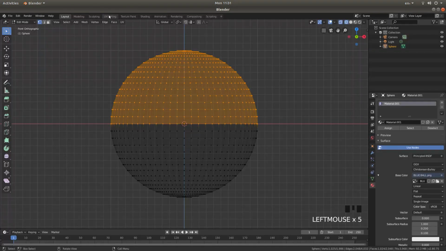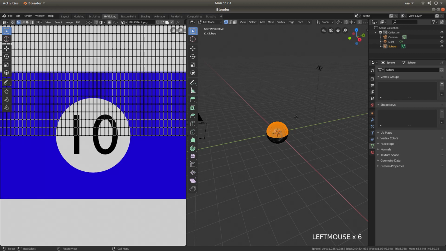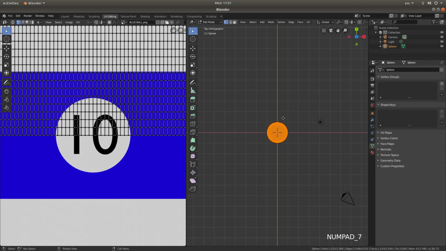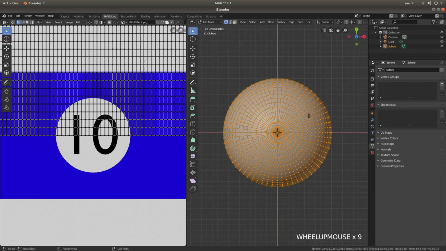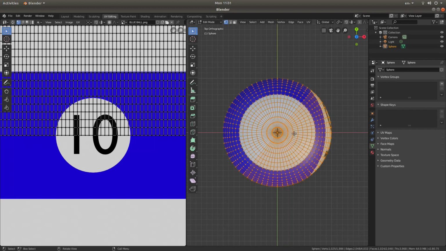Come up to the top of the screen and look for the button that says UV editing and left click on this. Press 7 on your numbers pad to go into top view with your mouse in this screen, then roll your mouse to zoom in, and then press Z, and this brings up your view options, and then left click look dev.